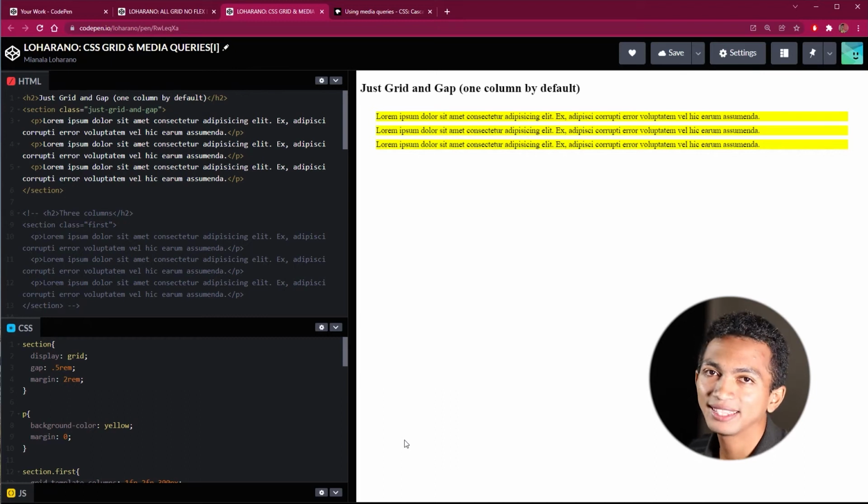Hi everyone, I'm really excited to see you today, and I'm gonna share with you the basics of CSS Grid. I've created this pen here, link in the description, on how we can use CSS Grid.